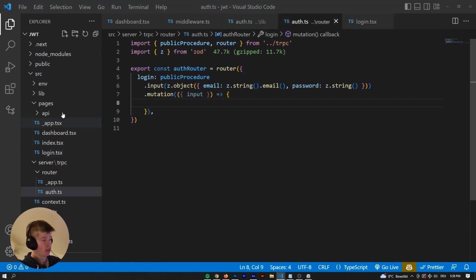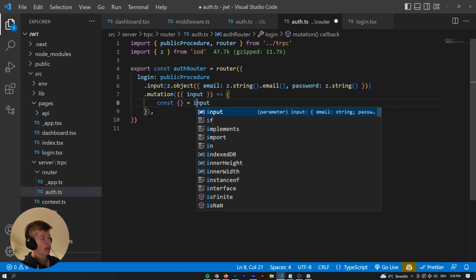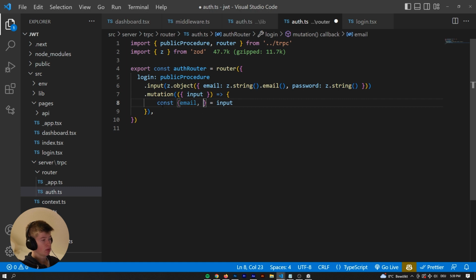Okay, so env and login, we got that done. These are our admin credentials, and now we want to go to the router and check if they match, right? So let me pull this up. So first things first, let's destructure. So we want to get the values from the input, right? So what has the user put in as the email and what has the user put in as a password? And we're going to get these two values right here.